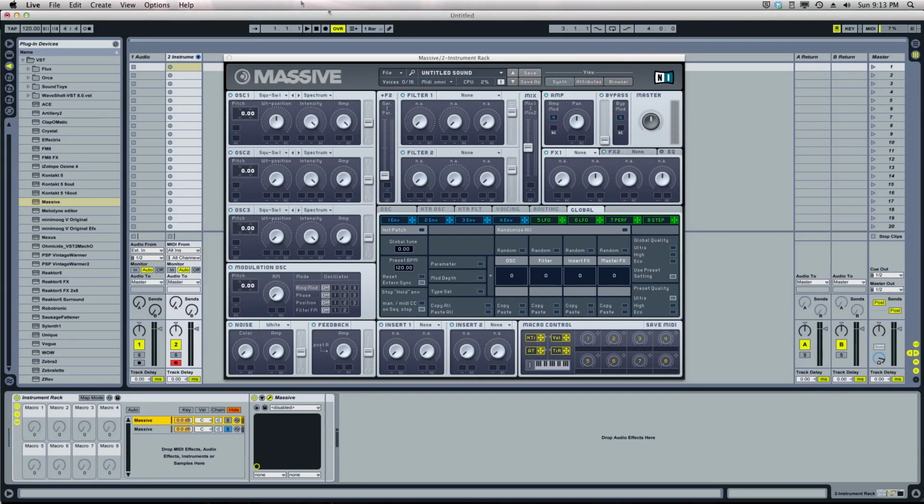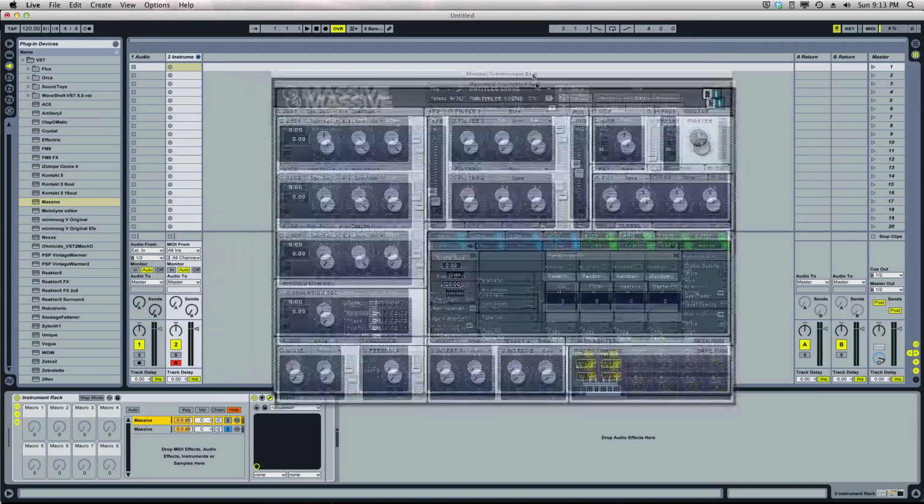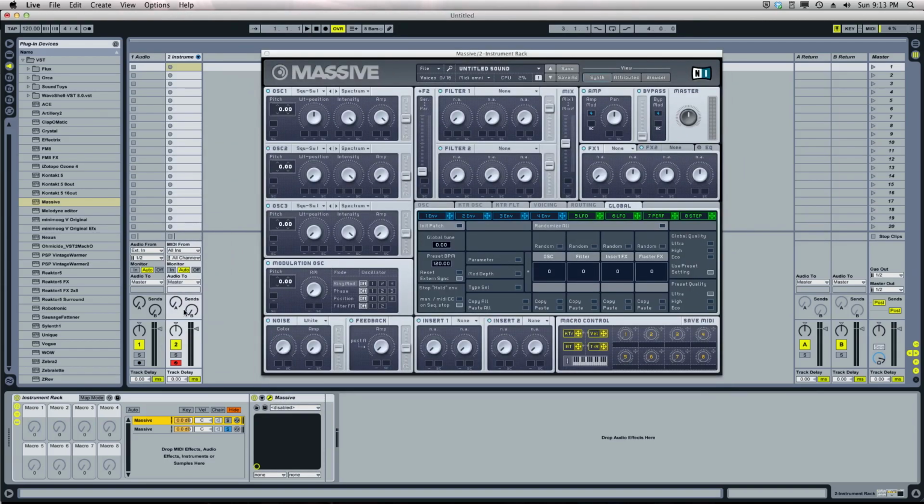So I've got here just a standard Massive default preset. Basically, what you're hearing is definitely not a square wave. It's definitely not fundamentally a sine wave. You're definitely hearing the characteristics of a saw bass sound, which you hear in tons and tons of tunes.